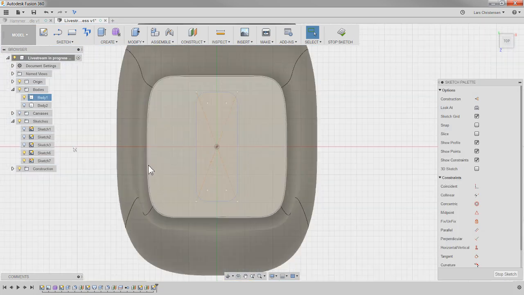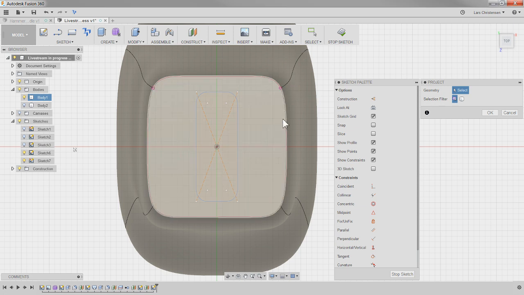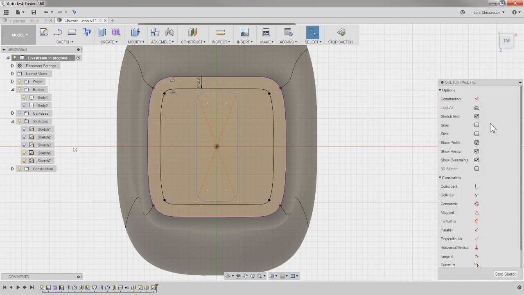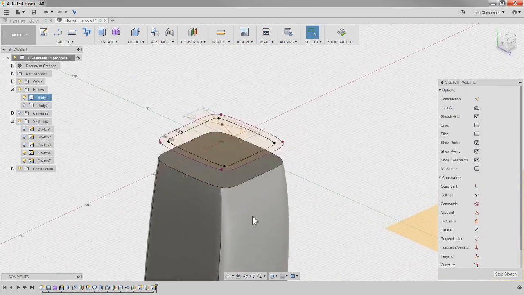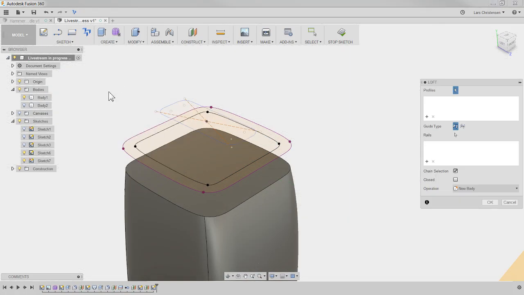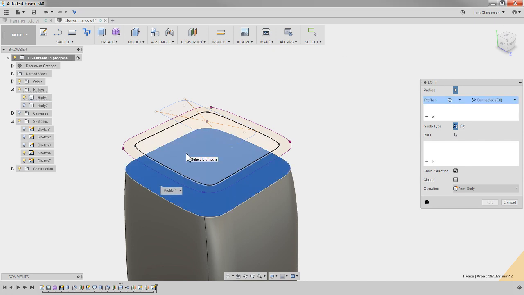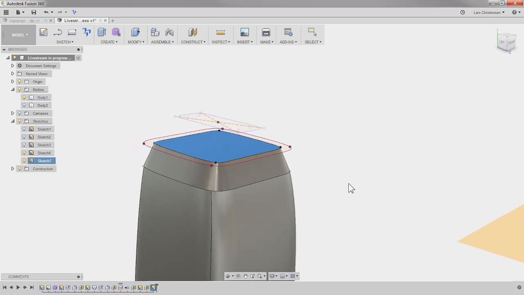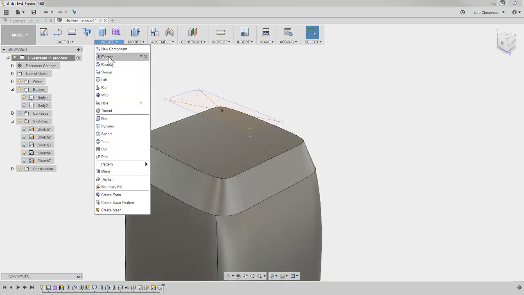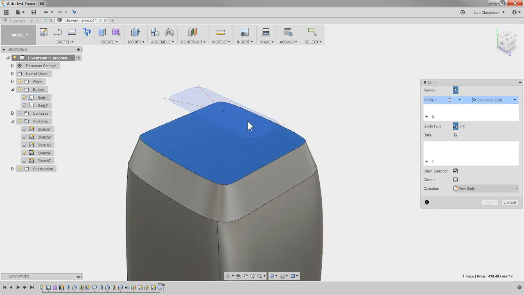We could do a P for project. Select these outer edges, so we're projecting those. Then we could offset them in, maybe like this. So now we've created a next step. Our lofts should become a little more flexible this way, because now this is going to have a very nice transition, and then we can add another loft going up here.